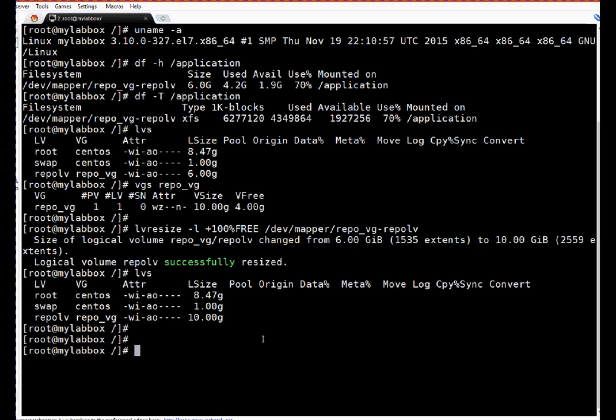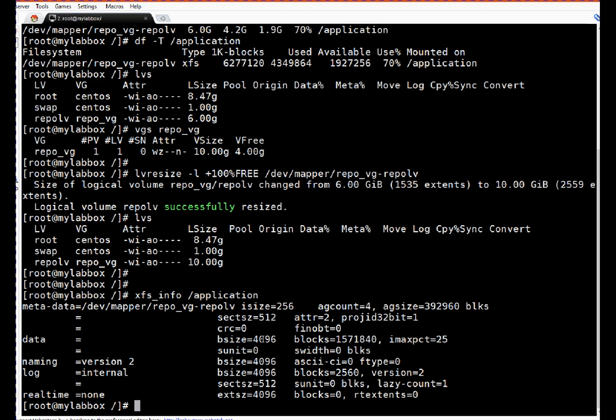As I said in the theory session, first we will check the XFS information with xfs_info and then the mount point. It accepts the mount point. If you run this command, it will do nothing to the file system. So if you see, at present this is the configuration. This is the sector size, 512, and these are attributes. This is the block size and other configuration parameters. So let's resize the file system now.